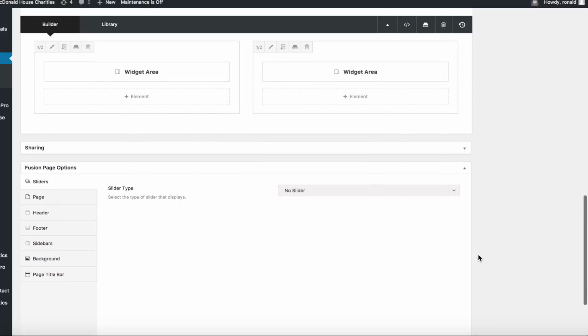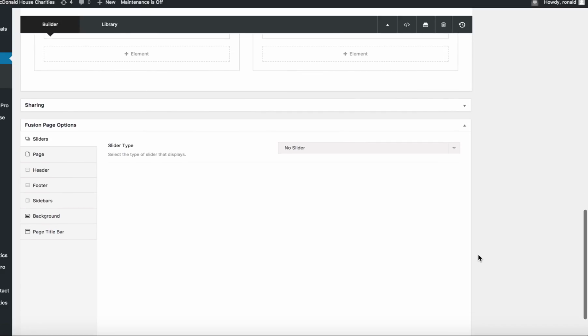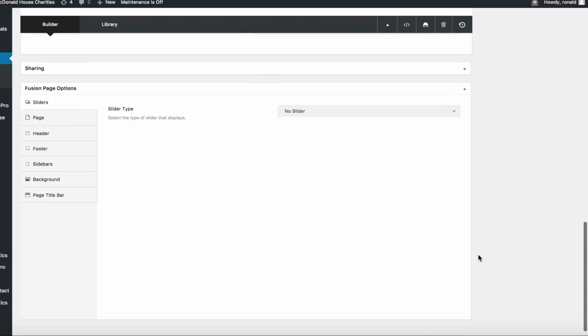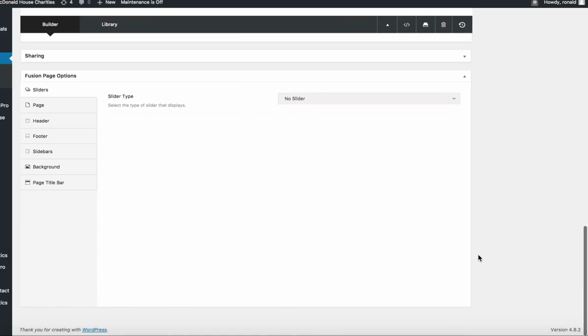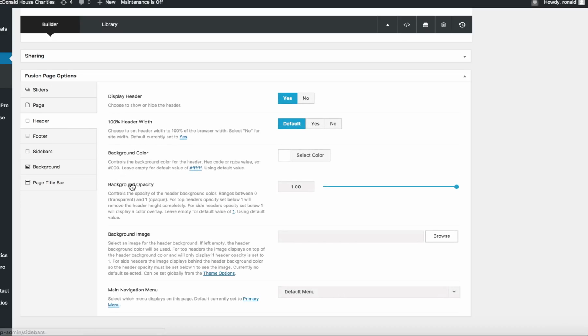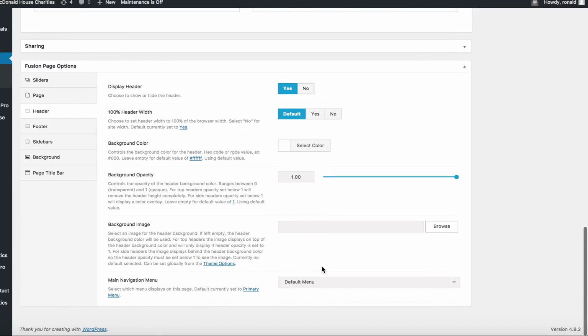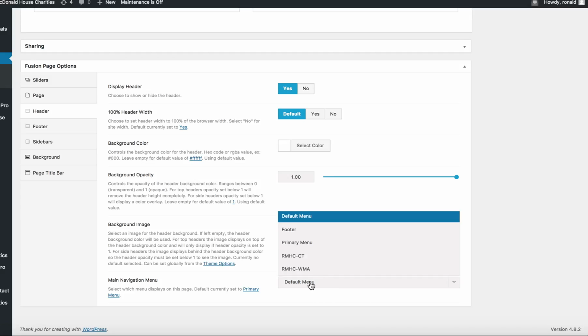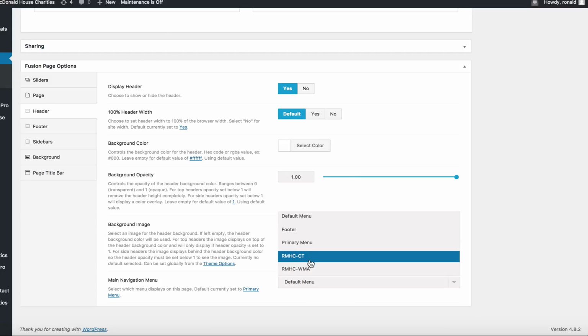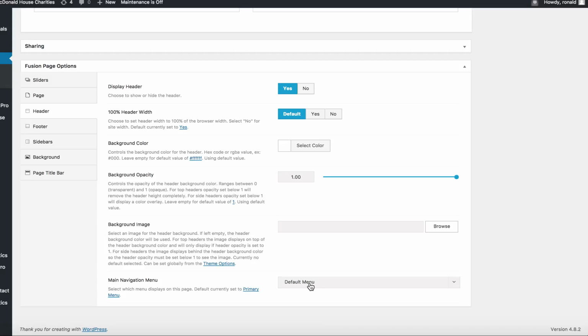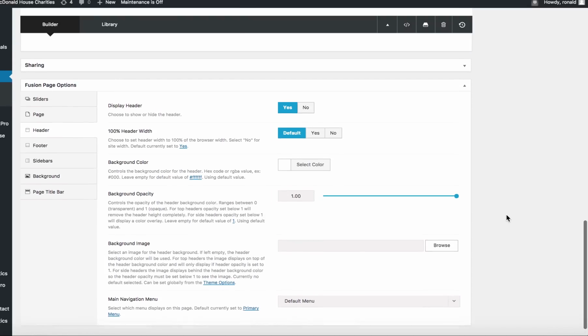So the other important thing to do, and this is not as big of a deal when you're dealing with the chapters page, but we want to make sure that the right menu is there. So we're going to scroll down to where it says Fusion Page Options. And I'm going to click on Header. And the very last option down here, you don't have to touch anything else, we're going to keep it at default menu. You can see though, if you're doing a page for the Connecticut house or for the Western Mass house, you need to pick one of those other ones, but we're going to leave it at default menu. But just to point that out, that is something that needs to be done.